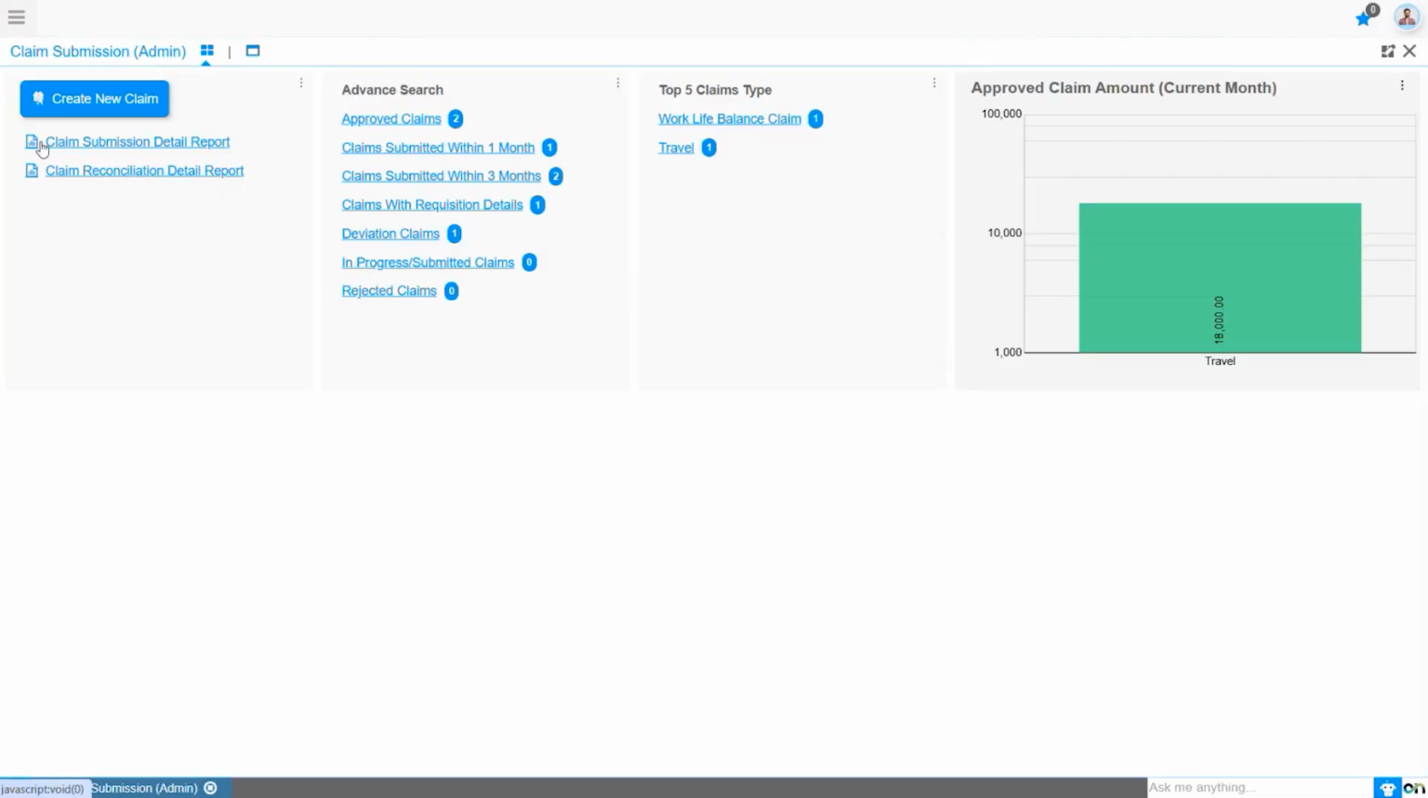Once the screen is opened, the user lands on the dashboard or landing page. This page contains several widgets and features to assist with claim submission. Create new claim. This is a widget that allows users to initiate a new claim directly. Reports link. This provides access to claim-related reports. Advanced search. This enables users to filter and search for existing claims based on specific criteria.